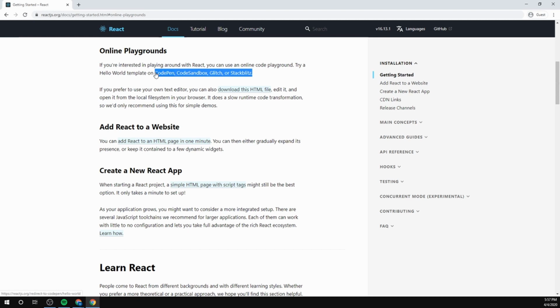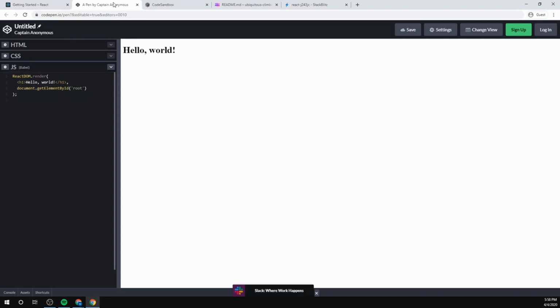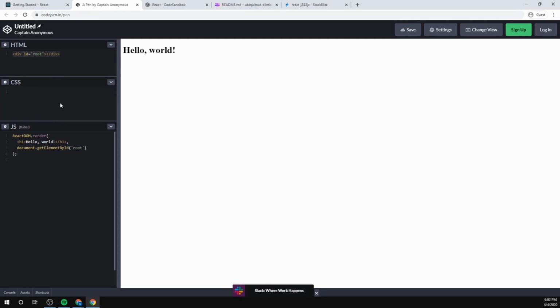I am going to open 4 tabs with each one of them. First, we have CodePen. I'm not going to spend much time on this one. Yes, you can try React, but it obscures most of what you want to see in terms of how a React app is structured. It shows you a root element in the HTML pane, an empty CSS pane, and the JavaScript pane just includes a render method with some inline JSX. So let's close that one.